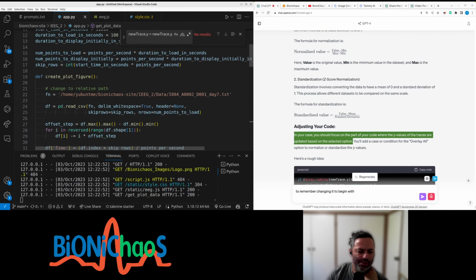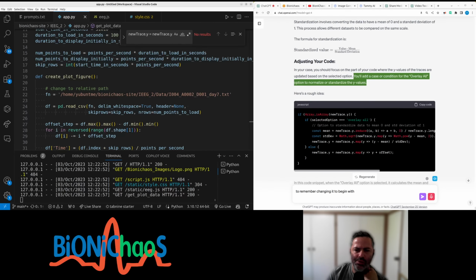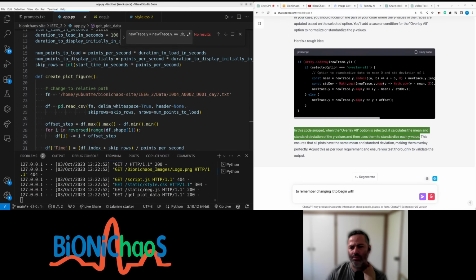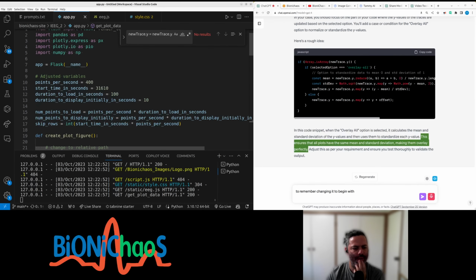values of the traces are updated based on the selected option. You'll add a case or condition for the Overlay All option to normalize or standardize the y values. Here's a rough idea. In this code snippet, when the Overlay All option is selected, it calculates the mean and standard deviation of the y values and then uses them to standardize each y value. This ensures that all plots have the same mean and standard deviation, making them overlay perfectly. Adjust this as per your requirement and ensure you test thoroughly to validate the output.